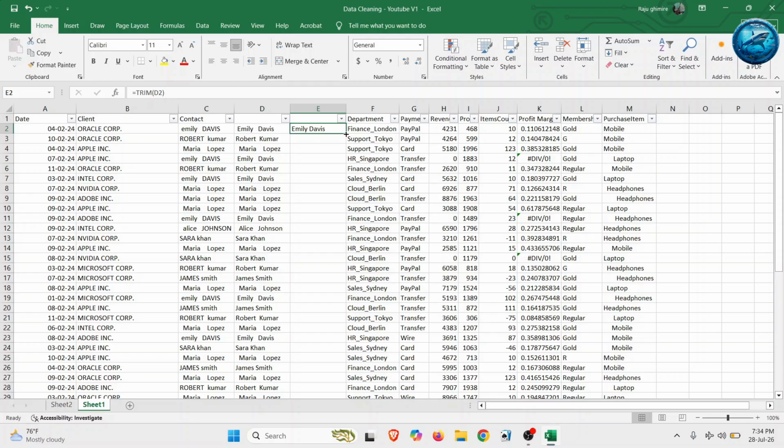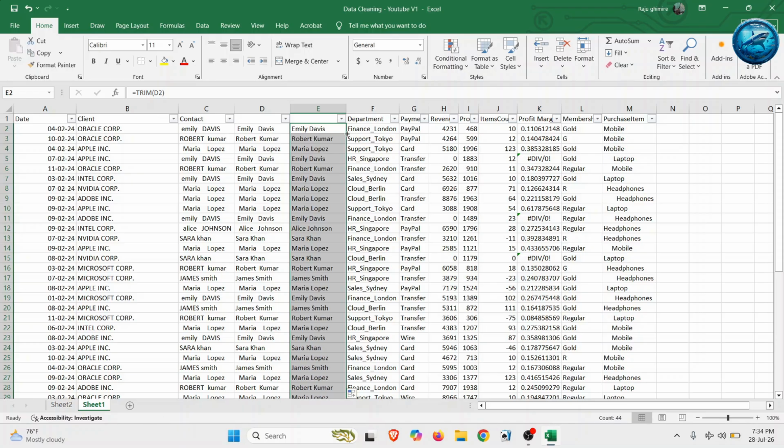And to copy this later, we can simply come to the very corner of the cell. You can see the cursor has changed now. Once the cursor is like a plus sign, you can simply double click it. Now the thing is done.